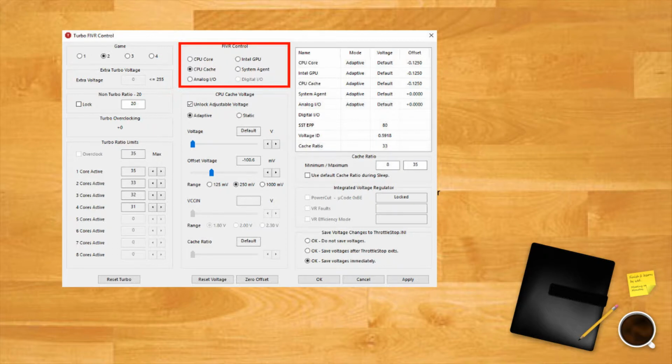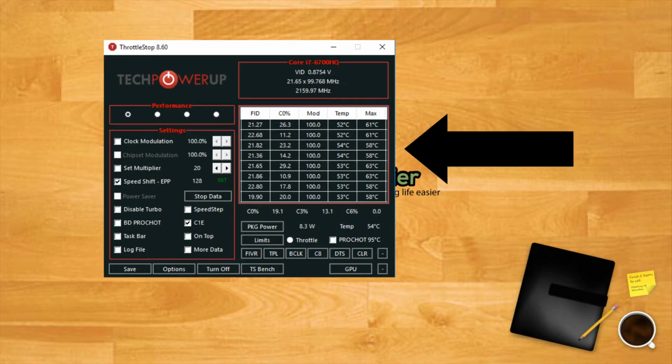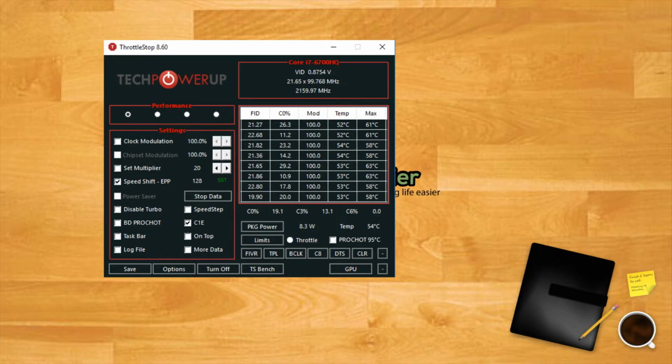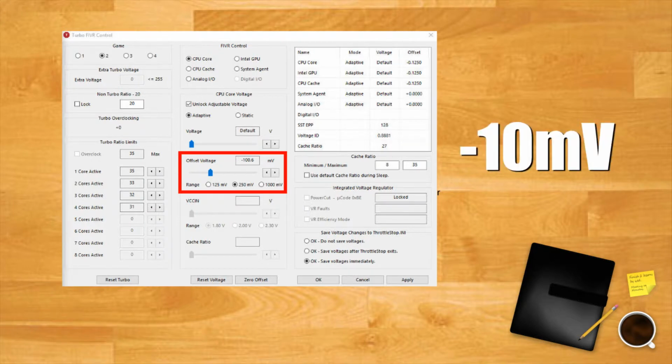Once you've done this, click Apply and continue to track your system stability and CPU temperatures. You can track CPU temperatures from the main Throttlestop window. If your system remains stable, no blue screen crashes, then you can continue decreasing the CPU cache and CPU core voltage in minus 10 millivolt increments to further reduce your CPU temperature.